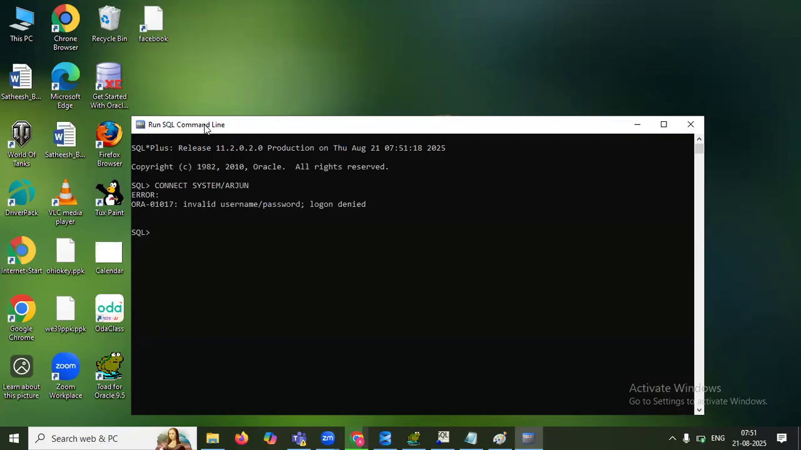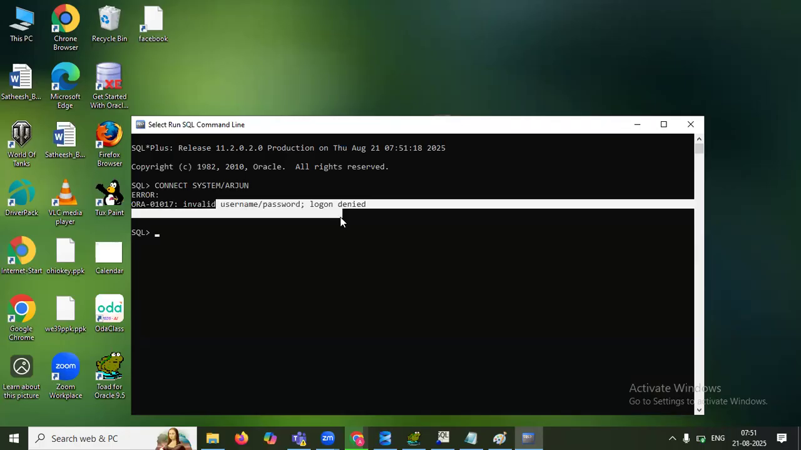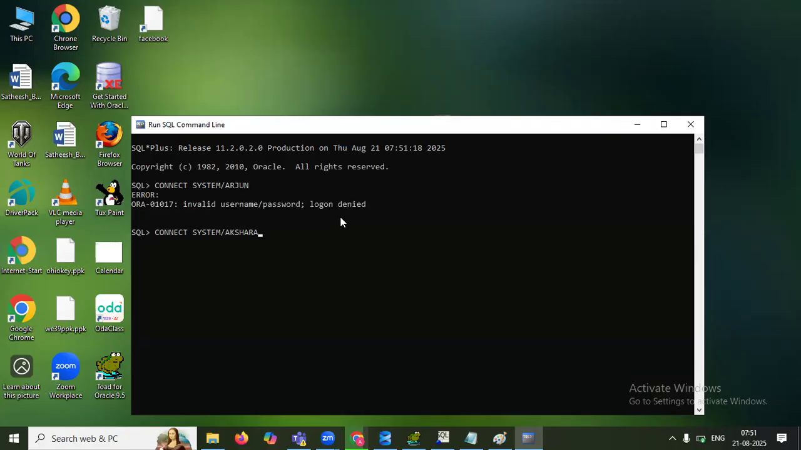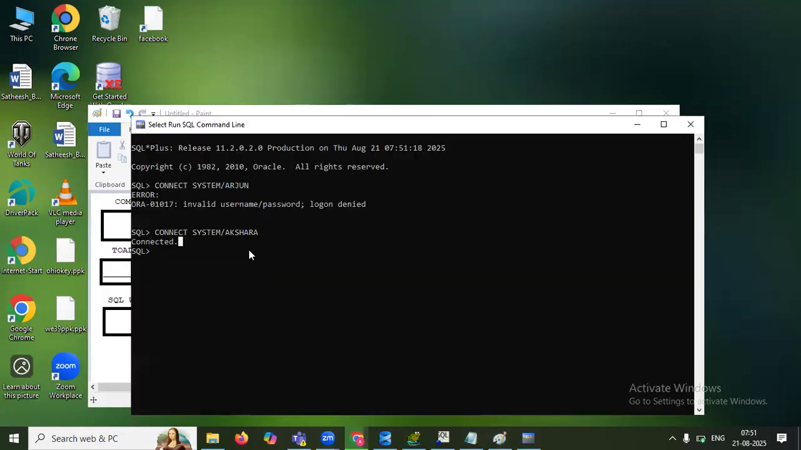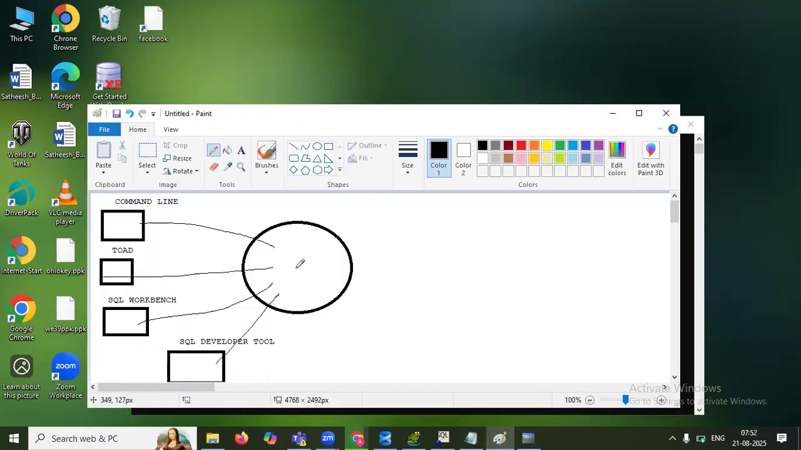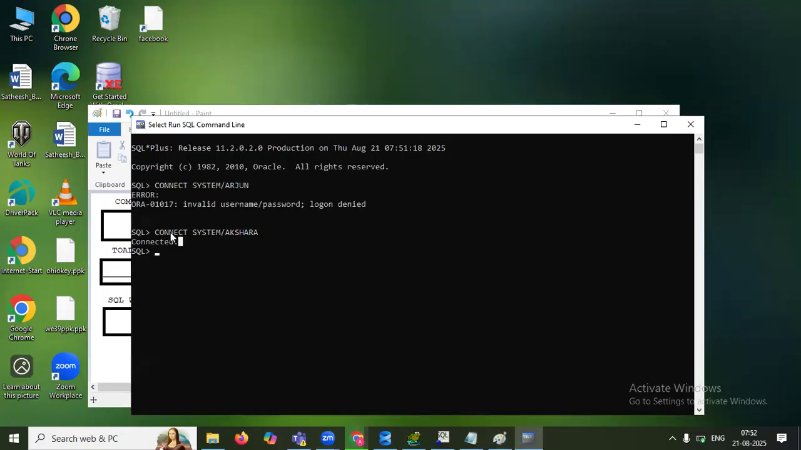If I give a wrong password, it says wrong password. If I give the right password, it will connect. That means this is your Oracle database, and from the command line the connection is established. Once you connect, you can do whatever you want.